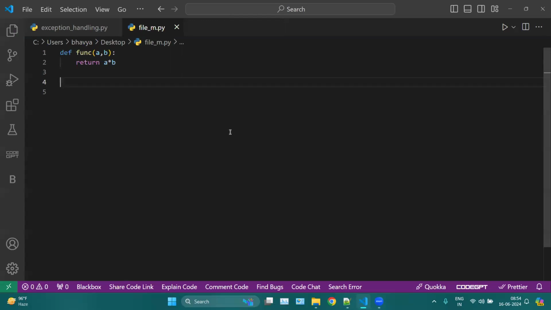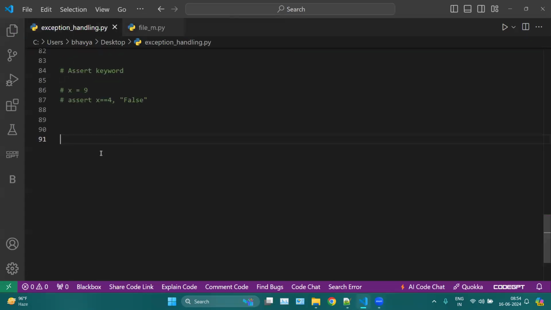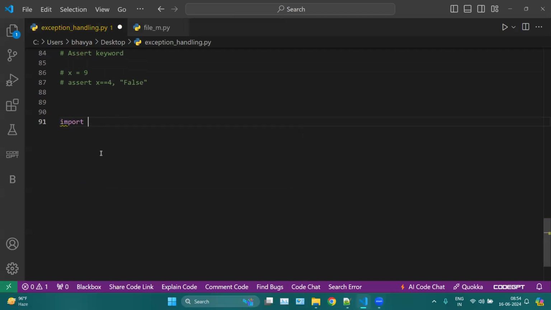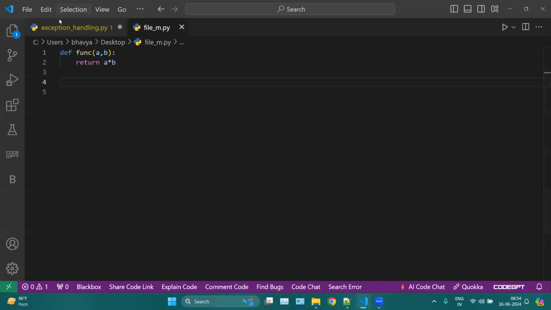So how can we call it? I am not calling this function in this file. I will call this function in another file, let's say in this file. So what I will do, I will import file_m. What is file_m? File_m is the name of my file. You can see file_m.